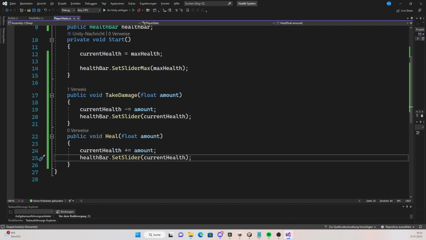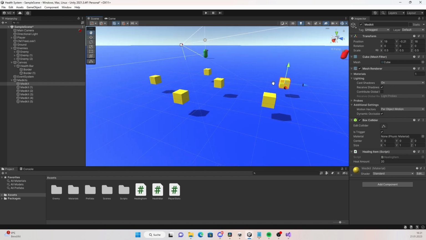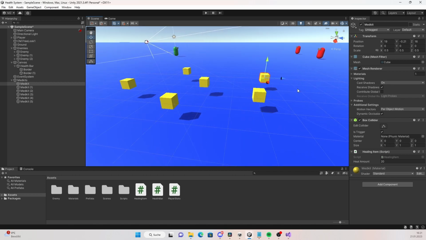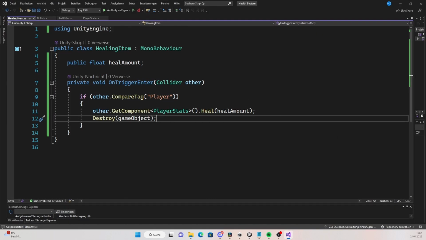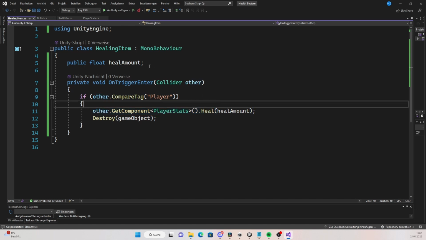You can just heal the player by pressing, for example, a key, or you make it a little bit more interesting. In my scene, I created some cubes which represent something like bandages or medkits. Then I added a script named healing item to them and checked again if it collides with the player, and of course made them a trigger. When they collide, the player stats component will be grabbed and the heal method will be called. I also created a heal amount which I pass into the heal function. Then I destroy the object.